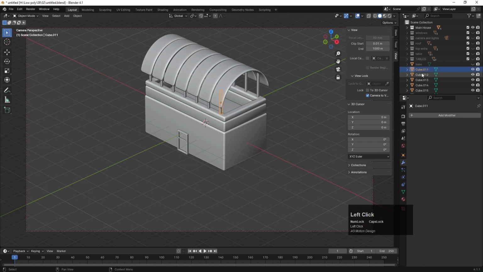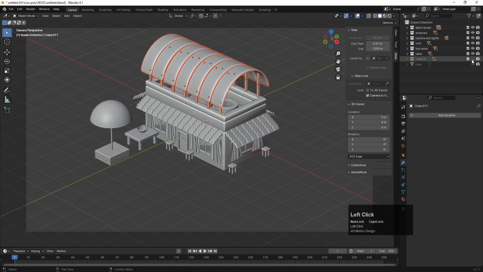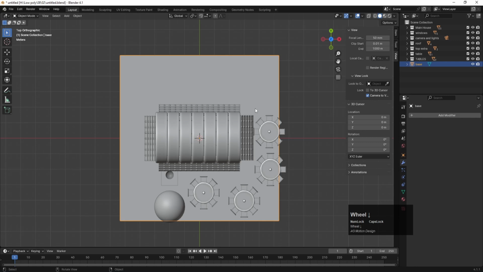Okay, and now let's select all of this extra stuff, and we'll move inside this main house only. Okay, and let's try to enable all of our extra stuff. We will get this kind of structure over here. Now we have this base over here, so let's go to the top view again, and we will try to adjust its position.